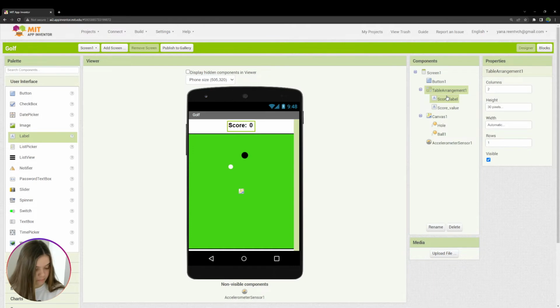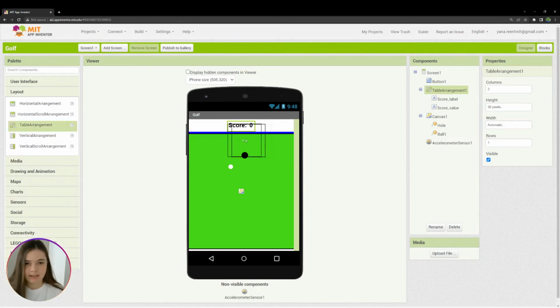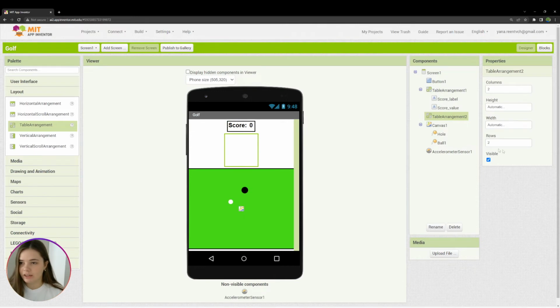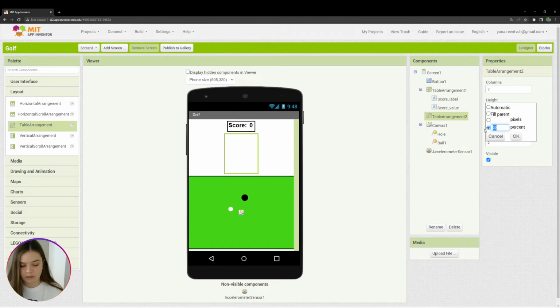Okay, that works good. And the last thing that we're gonna add today is the best score. Okay, let's first add some components for the design. We'll take table arrangement as well. We'll change its height to 30% for now, let's say. Oh, that's probably too much.